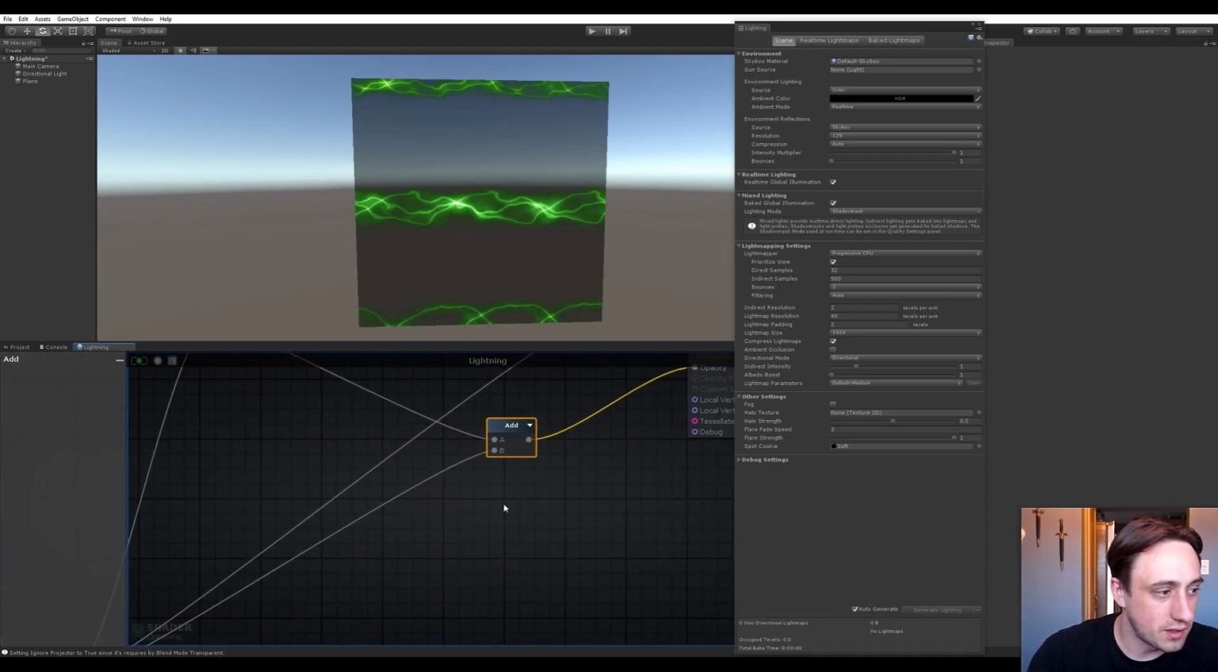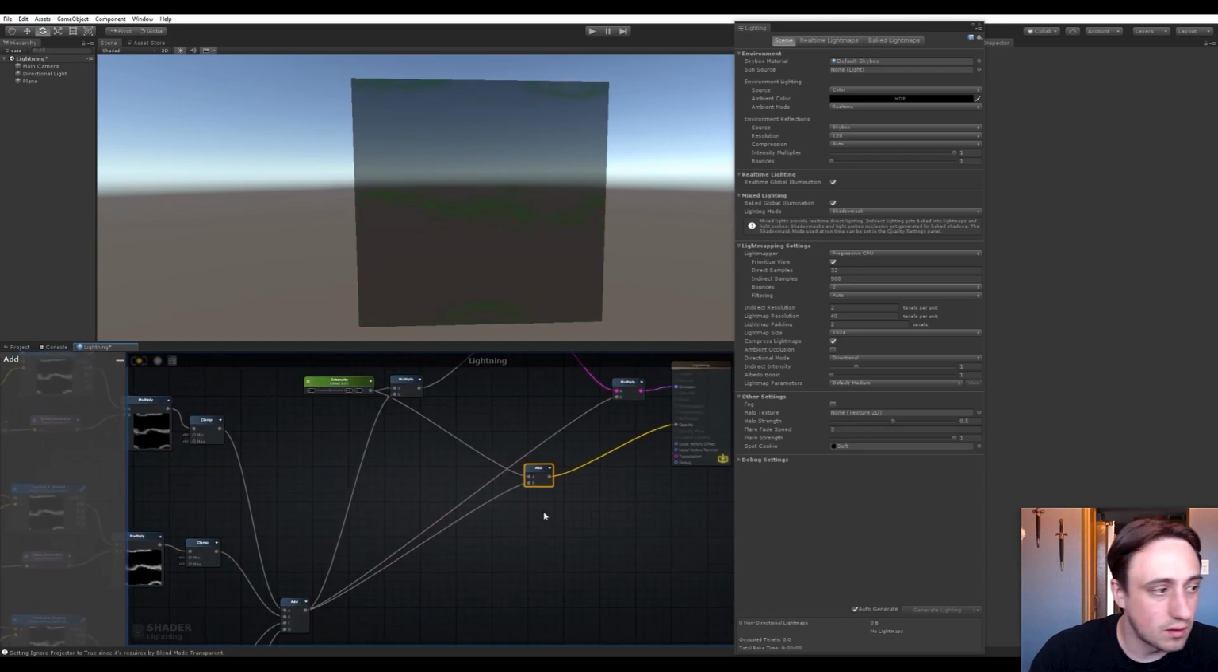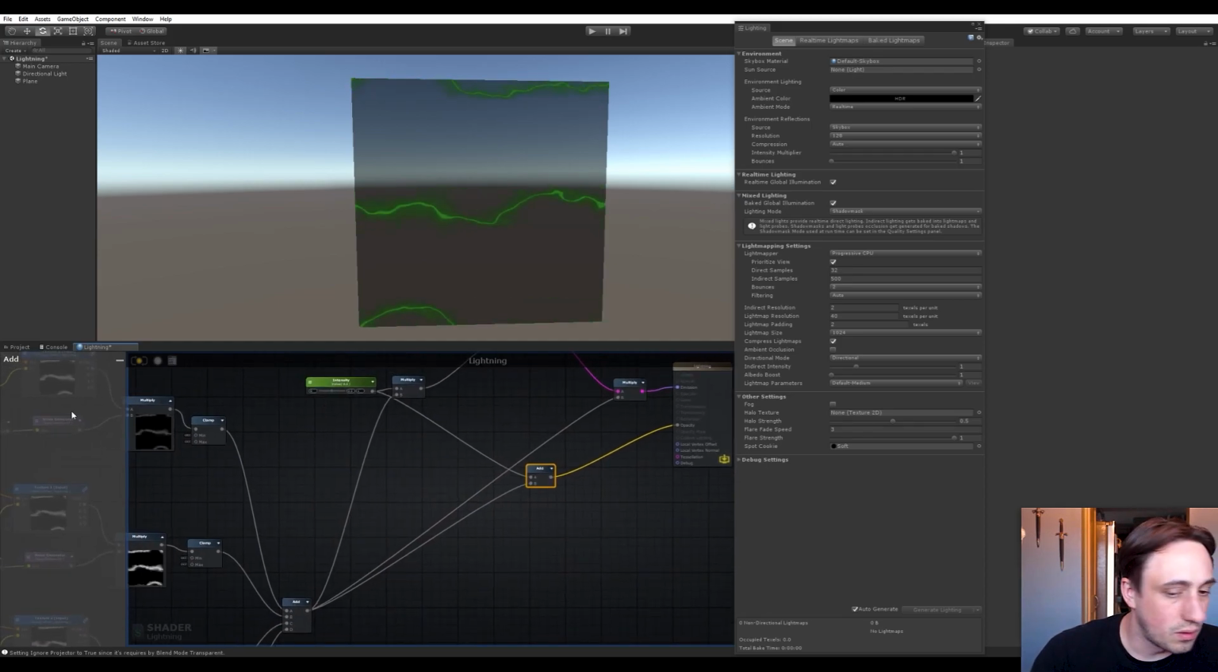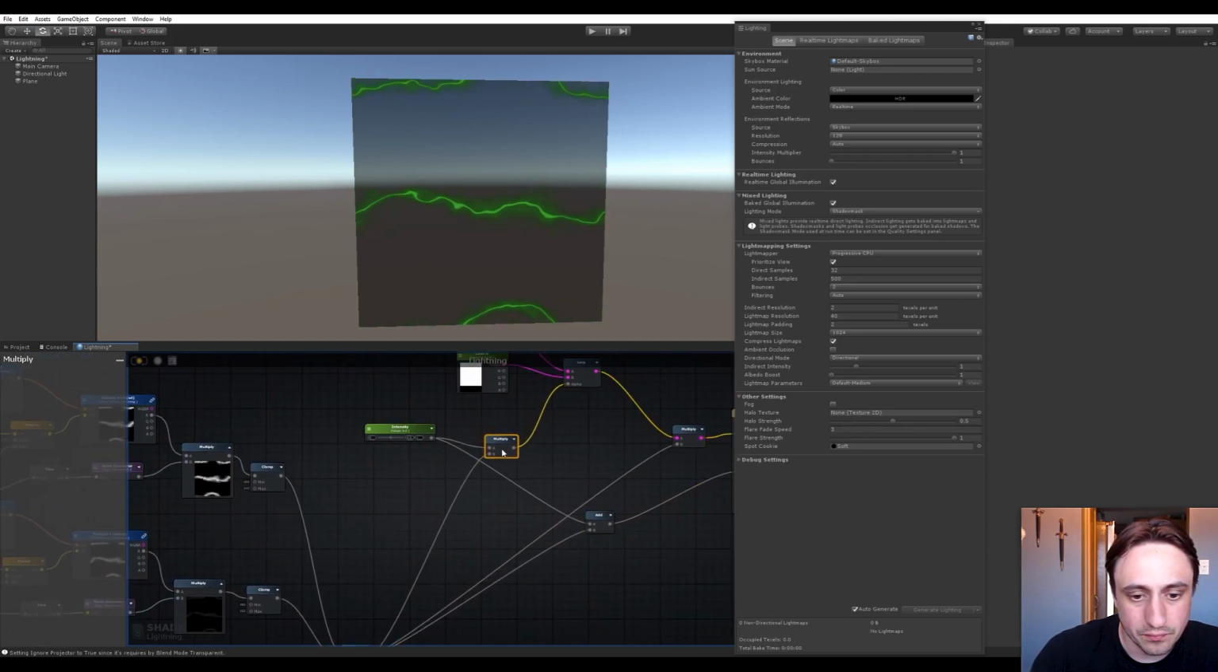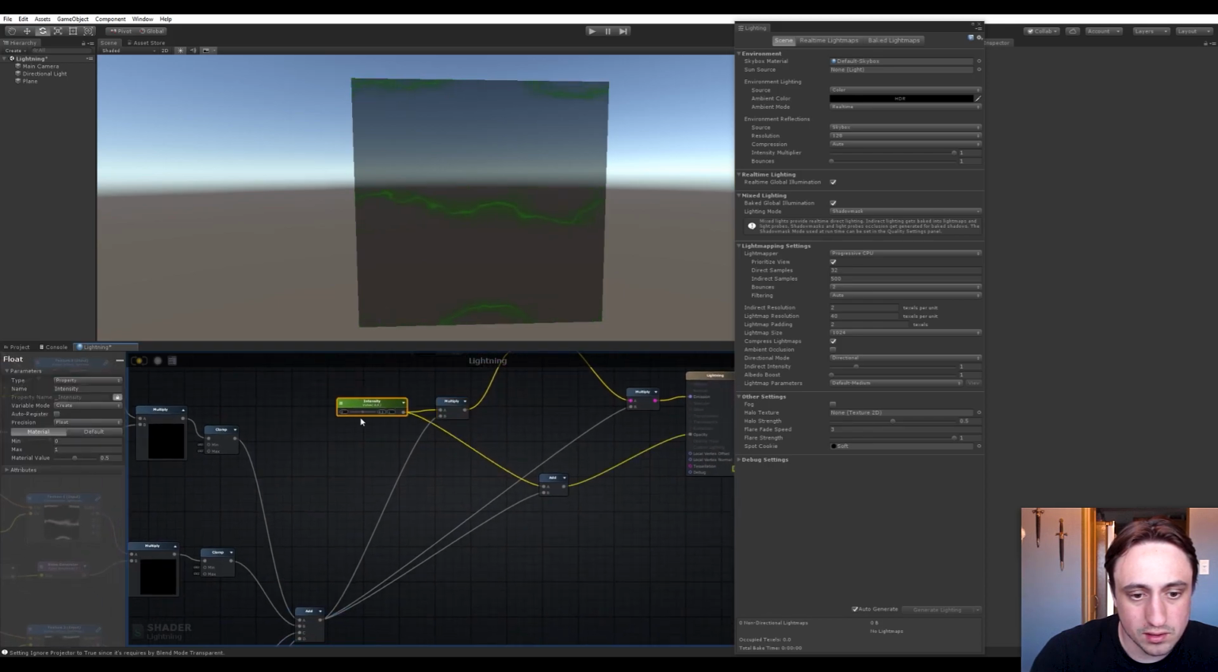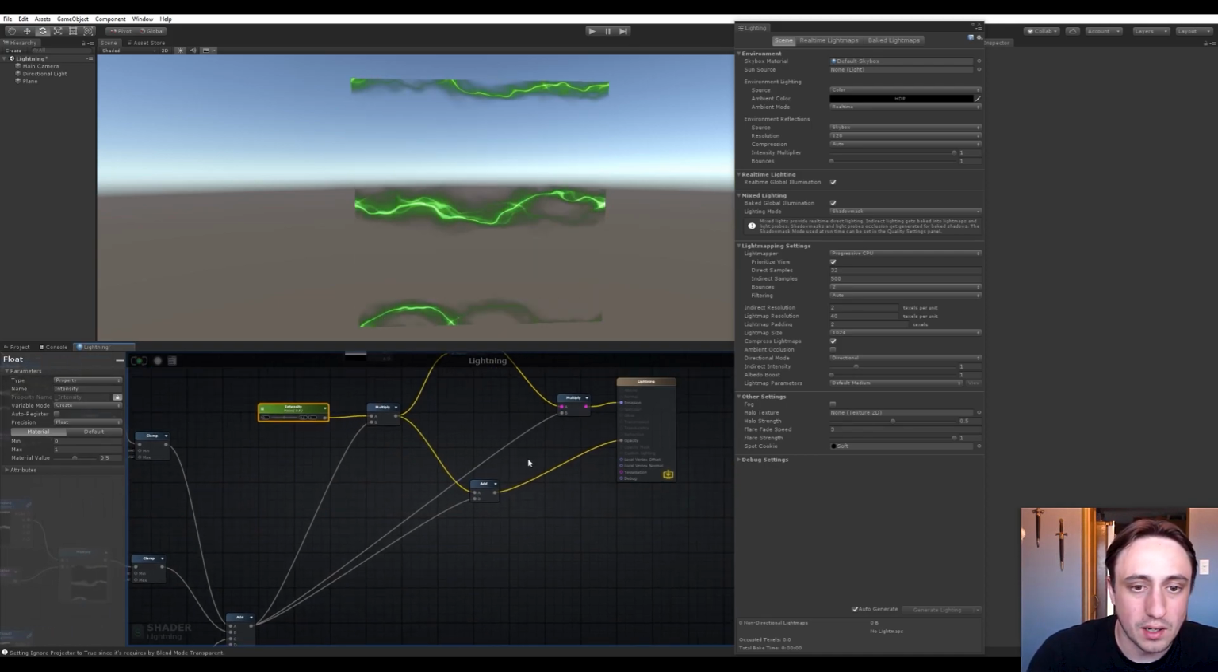Okay, that is not what we want to do. But we're getting close. So what we want to do here is, so I plugged in the intensity. What we actually want to do is plug in this multiply. Whoops, my bad. There we go.